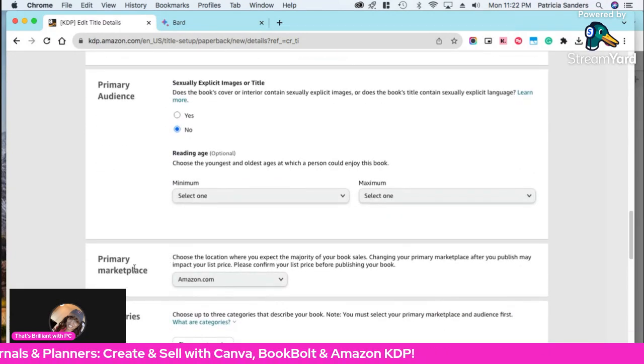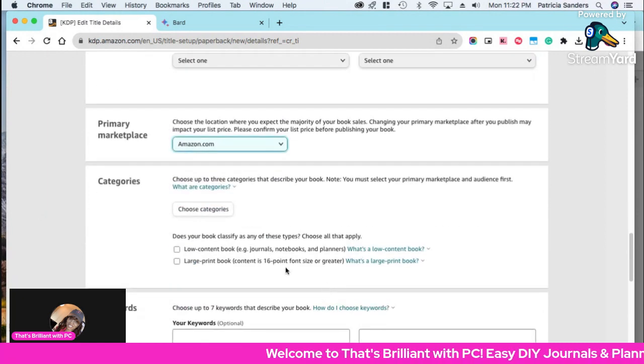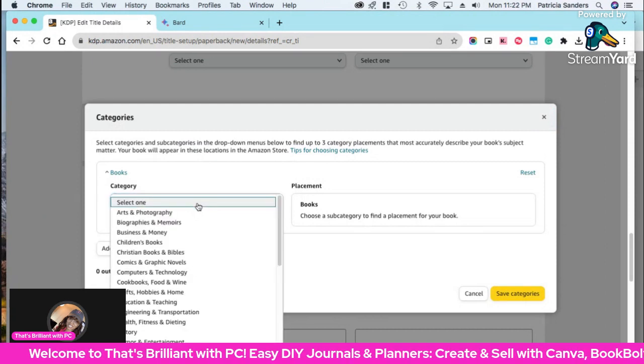Primary marketplace, if you're in the US, it would be Amazon.com, but it does give you the other countries like France and so on and so forth. Categories. Now you can choose the category.